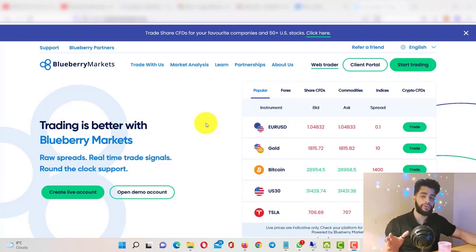If you're using a broker that has a spread of 30 or 25, it's too high, guys. You need to change your broker. It's a very important one.